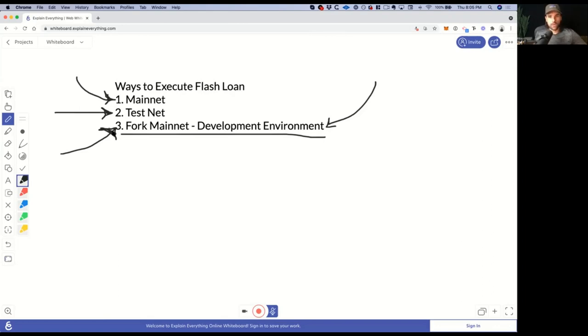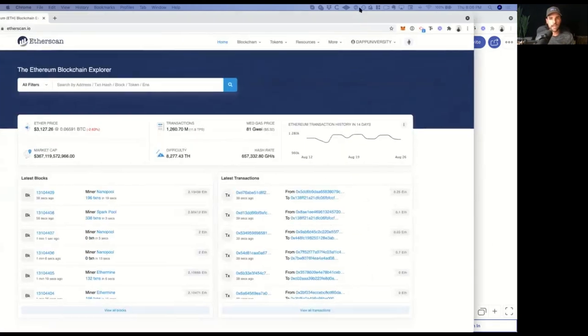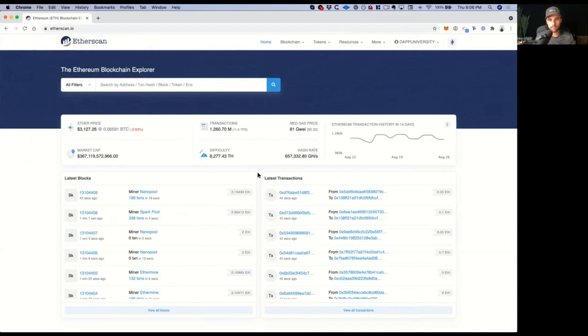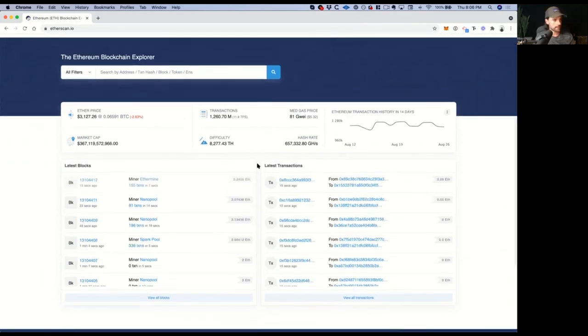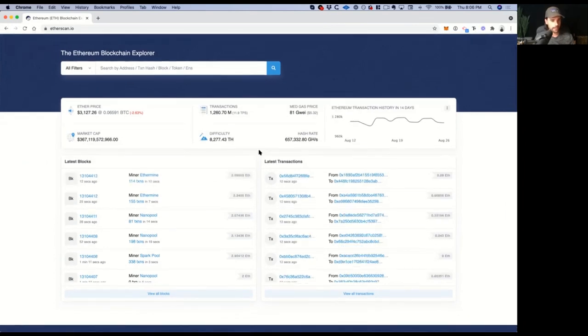So what do I mean by that? Essentially, what we can do is download a process on our computer that will let us run a local blockchain that mimics the state of the entire Ethereum network, okay? We can use an app called Ganache and basically freeze the entire Ethereum network at its current state. That gives us access to all the applications on top of the Ethereum network, all of the smart contracts, all of the addresses, all the balances, all the current state. We're going to have access to that, so we can do flash loans.